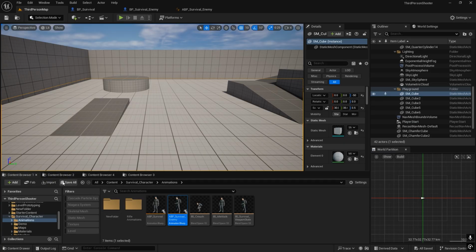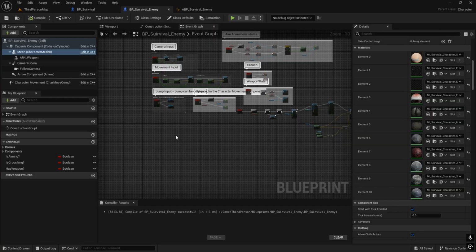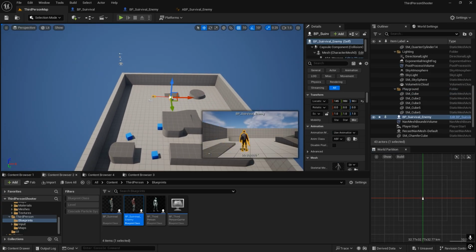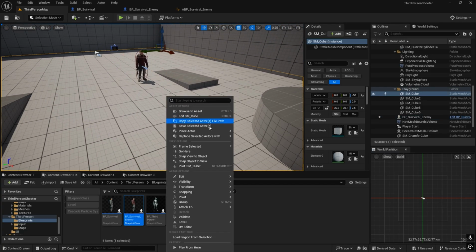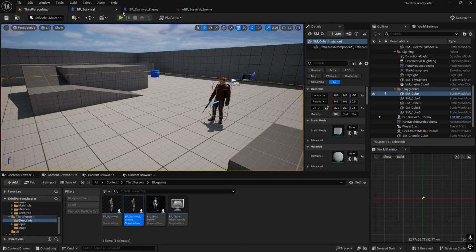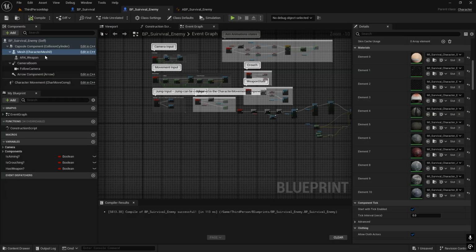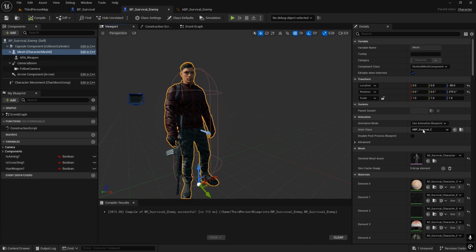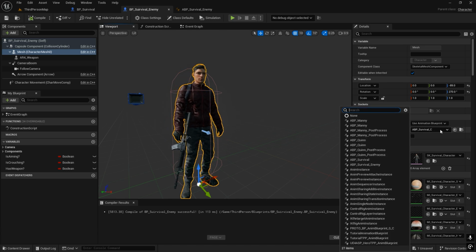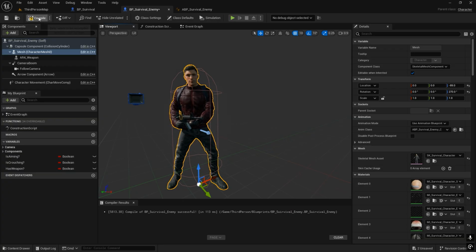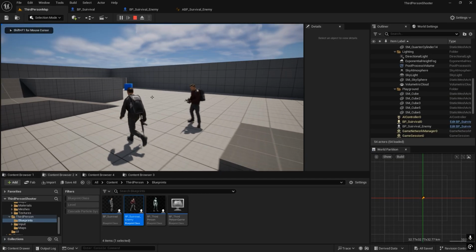Once we drag this character in, we will play. Okay, still the idle animation is there. We need to change the animation blueprint, sorry. So we need to go to viewport mesh, and here we need to change the animation blueprint to enemy. Okay, so now this is the thing.